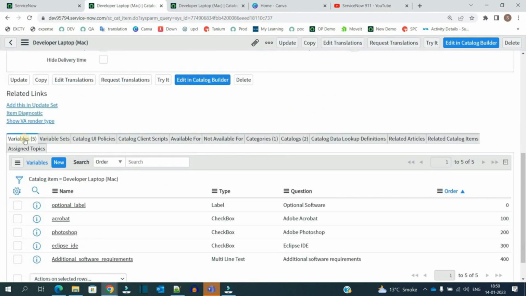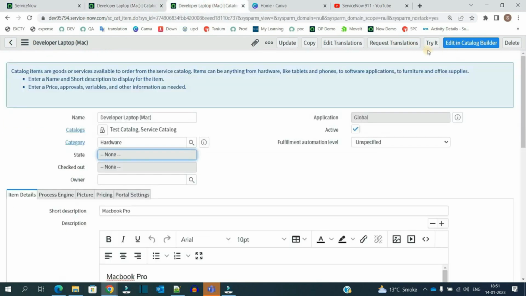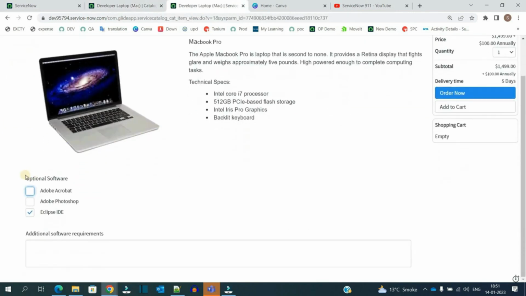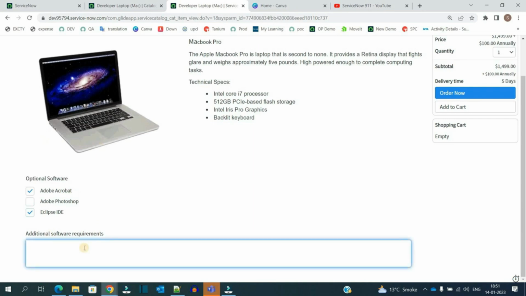The very important one is variables. So if you have seen the previous video of service catalog, you know what is a variable. A variable is something by which we can either present information or get some details from the users. So now if we just try this developer laptop, you see all these are variables. Here we are asking which optional software you want with this laptop, and here we are asking the user if he has some additional requirements.